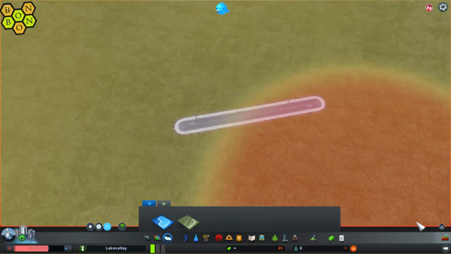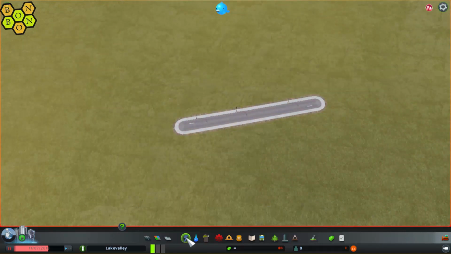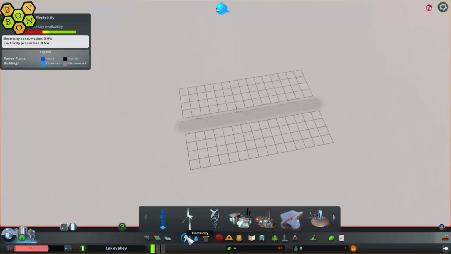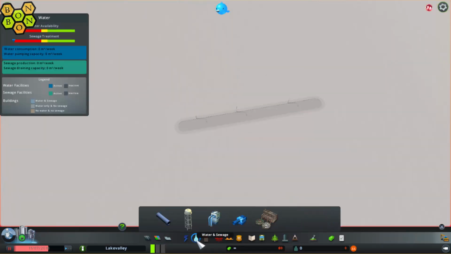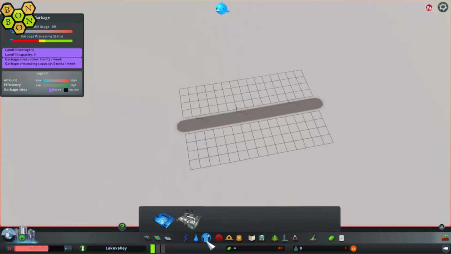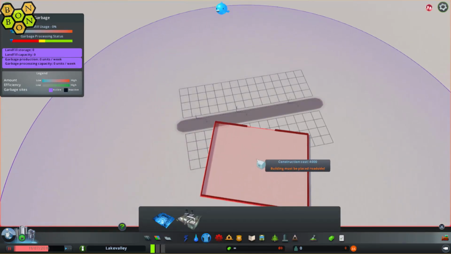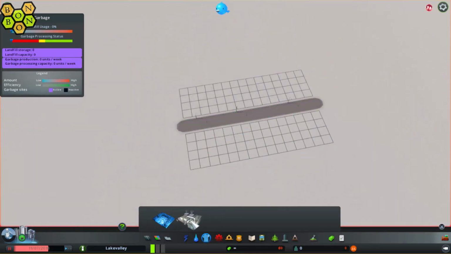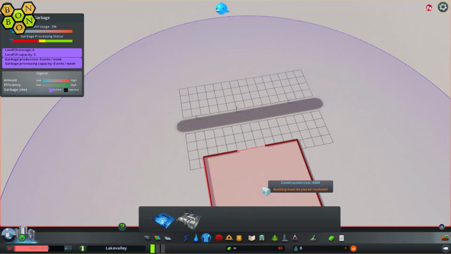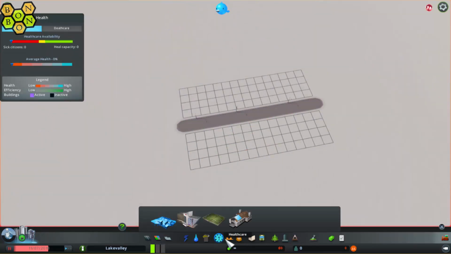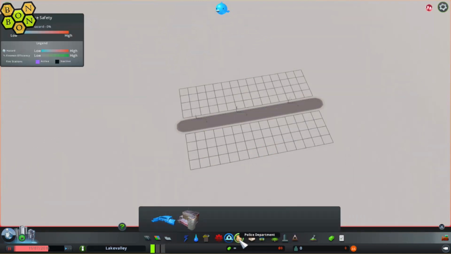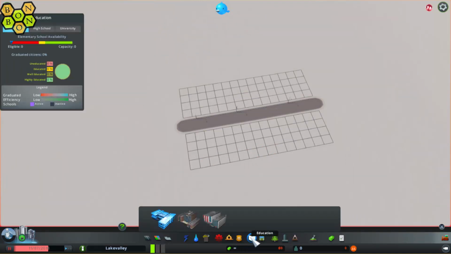Good. Right, other options then. You've got the electricity, which brings up all your electricity power. You've got your water, which brings up your water options. And you've got your garbage, which will give you things like landfill and incinerators. And you've got your health, which includes your death care. You've got your fire departments and your police departments and your schools and colleges.